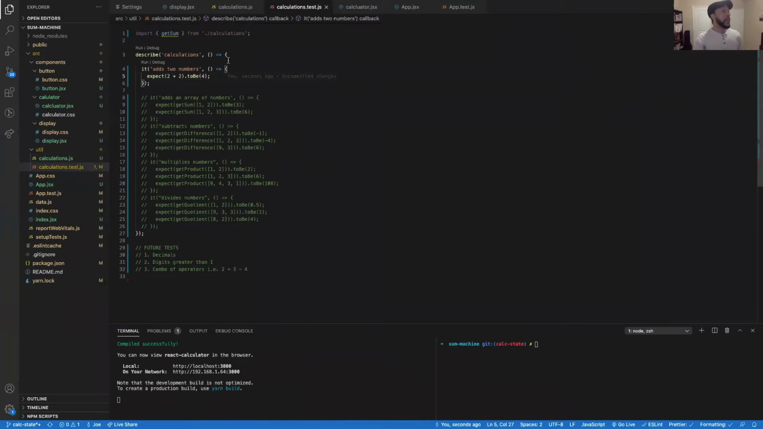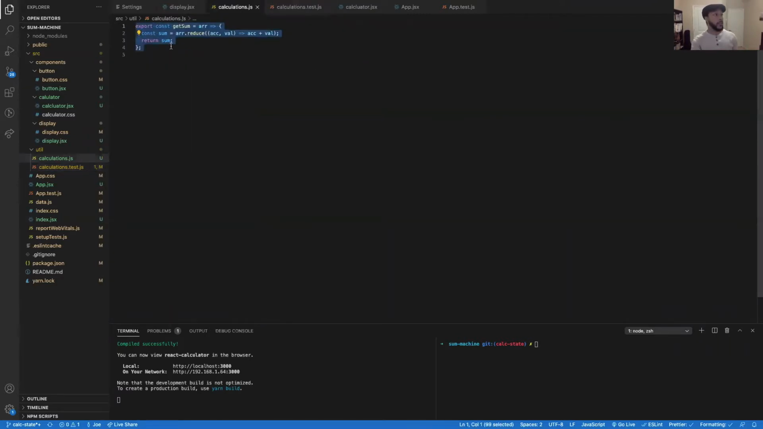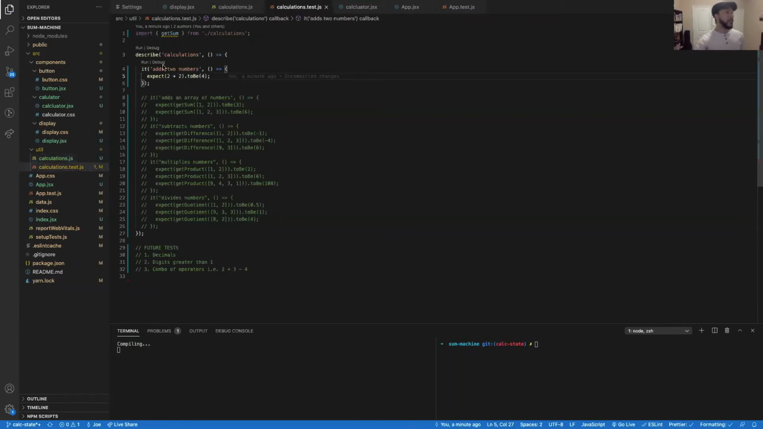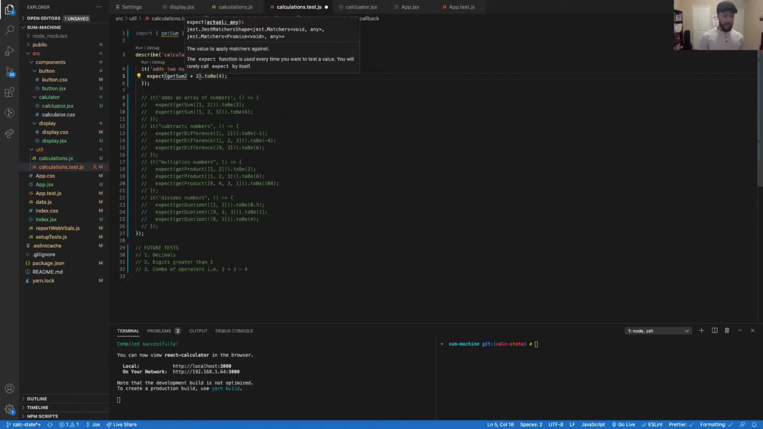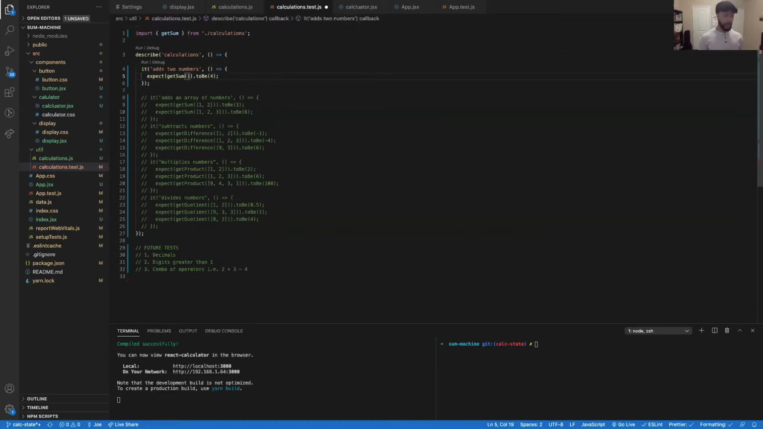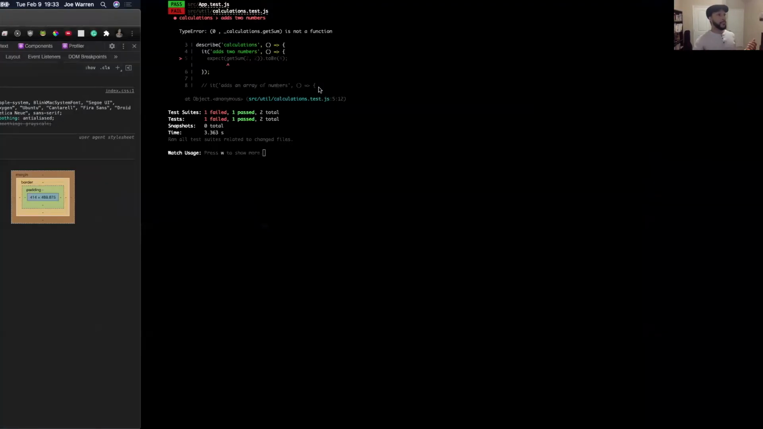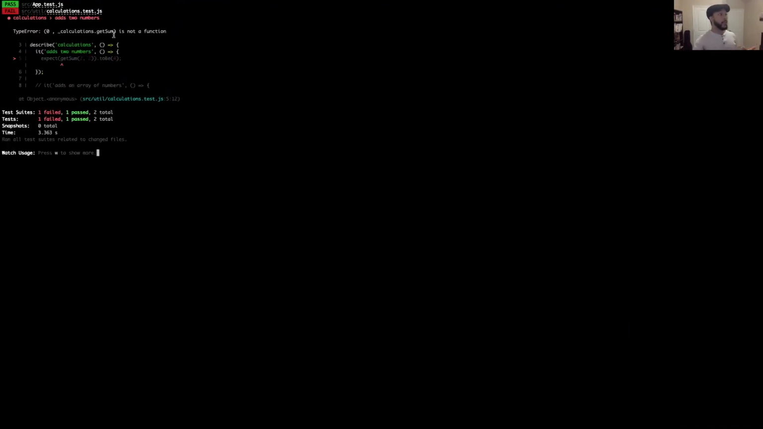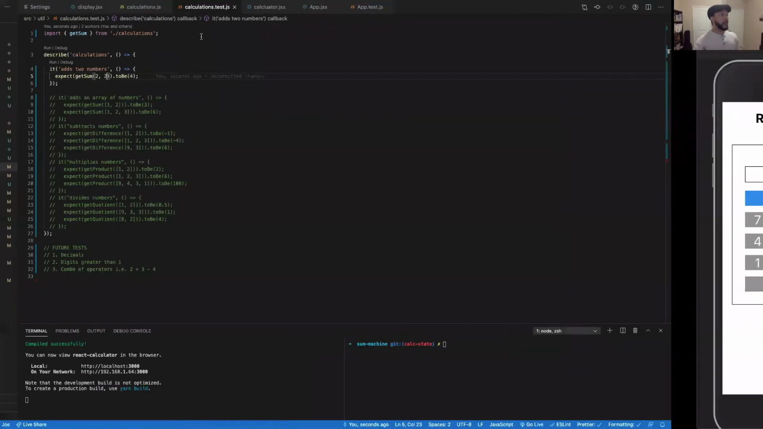Okay. So now the more practical use cases, I want to create a function that's going to do this. So I'm going to have this getSum function. And let me just comment this out. So I'm going to build a function called getSum. So if I put this in here, getSum, and it's going to take in two numbers, two parameters. So I'm going to expect getSum with 2 plus 2 to be 4. And it's failing because this is not a function. So now I need to go ahead and write the function.